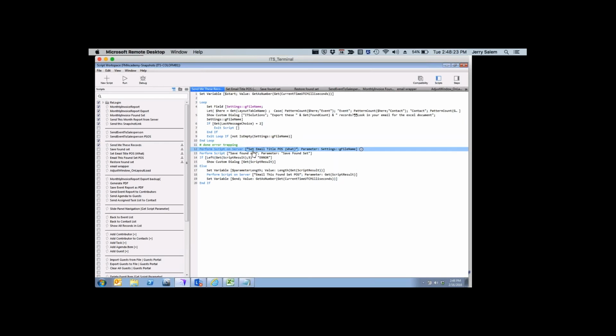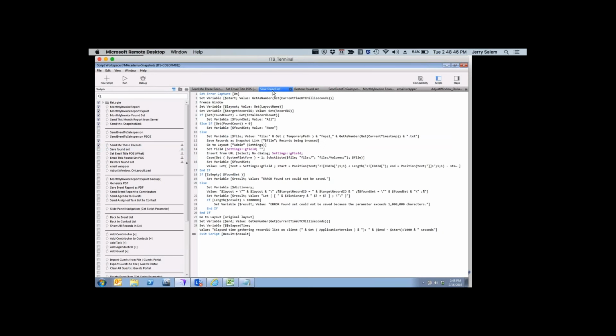So what I'm doing is I'm setting a temporary field on the user table. For the user table, there's just a temporary field, so I can take that name and send it up there. It was just easier to do it this way. So now what I'm going to do is I'm performing this script called save found set. And let's go to this guy, which is right here.